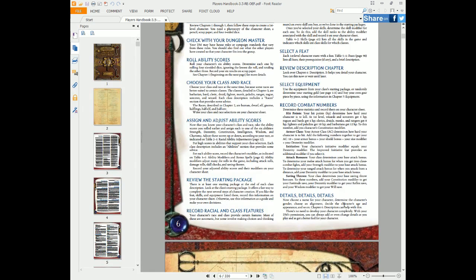Record your combat numbers. Again, hit points, I explained that. Armor class. Initiative, which is usually affected by your dexterity. It's how fast you react. Your attack bonuses, that gets a little complicated at times, and your saving throws. Details, details, details.